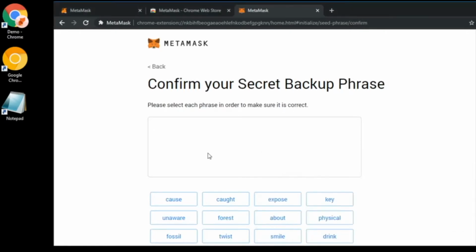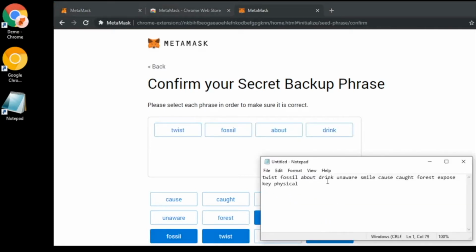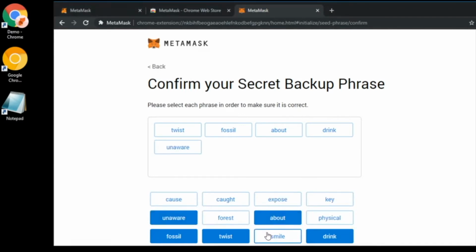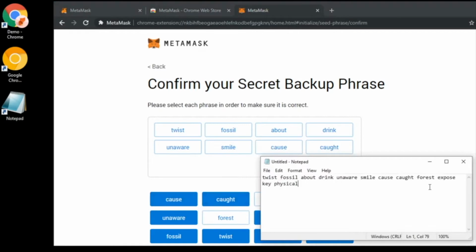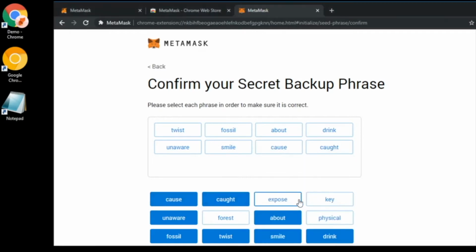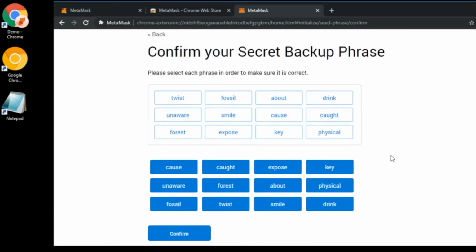Twist fossil about drink. Twist fossil about drink. Unaware smile cause caught. Unaware smile cause caught. Forest expose key physical. Forest expose key physical. You shouldn't read these out loud. I'm just making it easy for you guys.